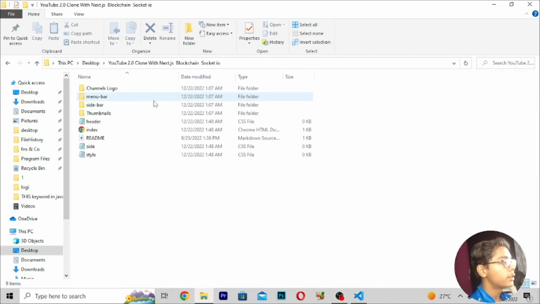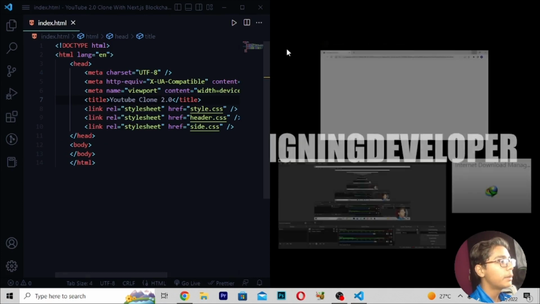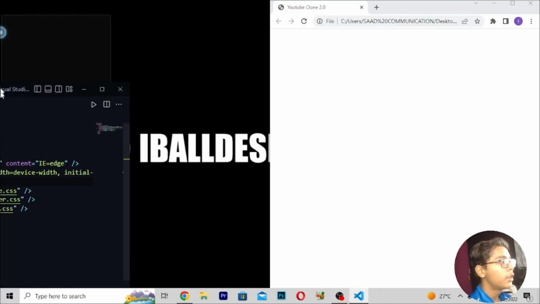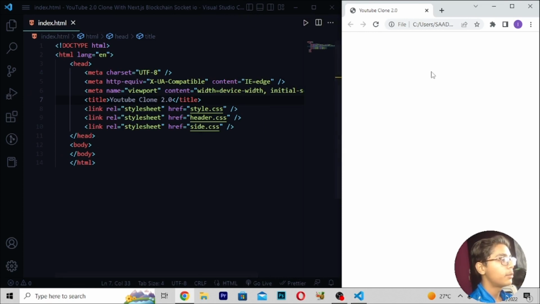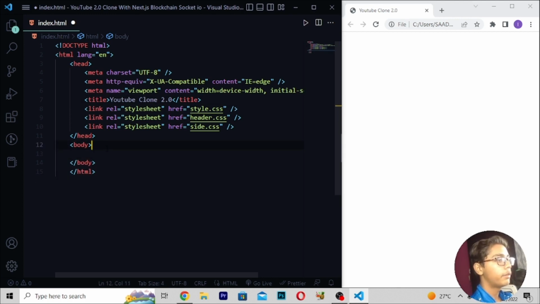So here it is. This is the YouTube 2.0 clone folder and this is our browser. You can see this is totally empty. We will be doing it side by side here. Coding side should be bigger. So I will be making the coding side bigger and all the things smaller, like these interface side. So here we have to move under this body tag here. So here I will be now moving down after this body tag.